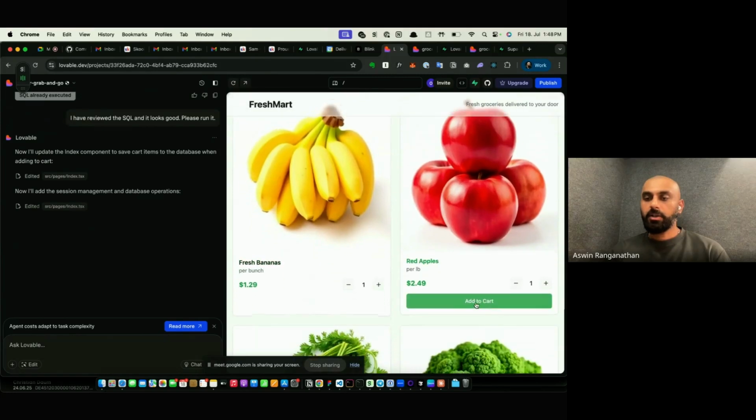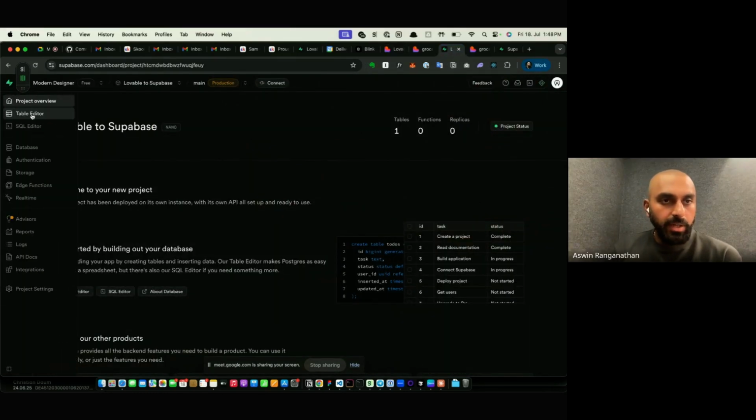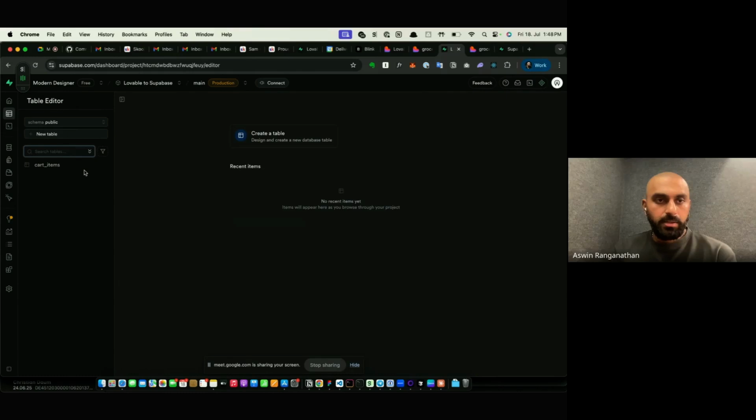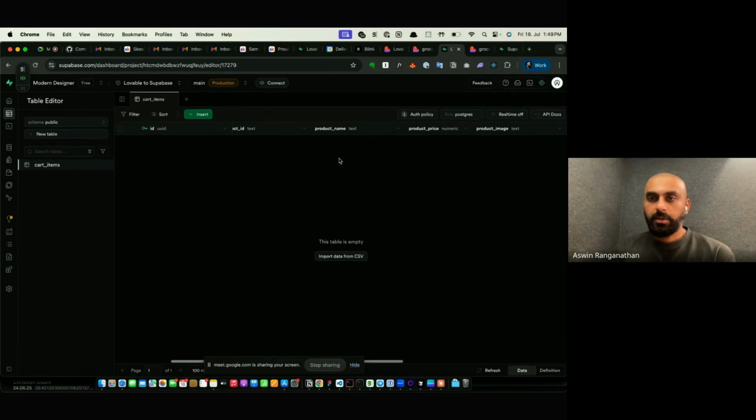So it's creating a functionality over here. When I say add to cart, it's adding the function of creating it in the database. Meanwhile, I'll show you in the database. If I go into the table editor in Supabase, it created this cart items table. You can see this table would not have been there before we typed that. Right now it's empty, you don't see any data here, but you can see the table, the ID, the session ID, the product name, product price, and all of that.